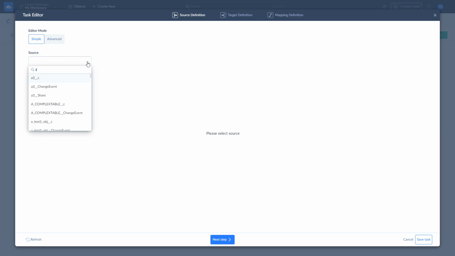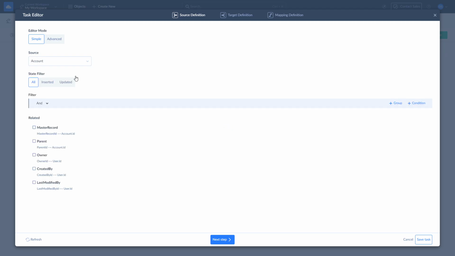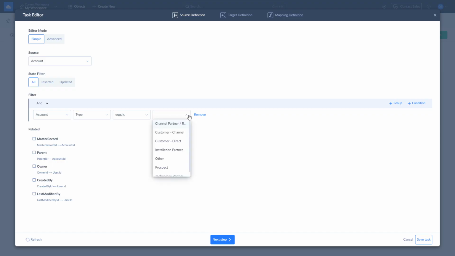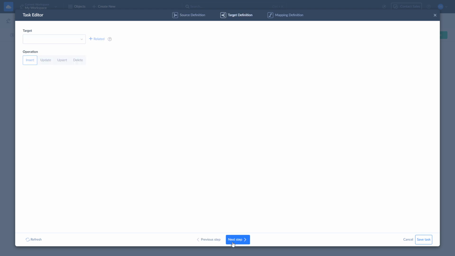Let's import accounts by selecting Account Object from the drop-down list. Here you can optionally apply filters to your data. For example, let's choose only accounts that are direct customers. On the Target Definition page, select the customer object in Business Central to load data into, and one of the available operations, insert, update, upsert, or delete.